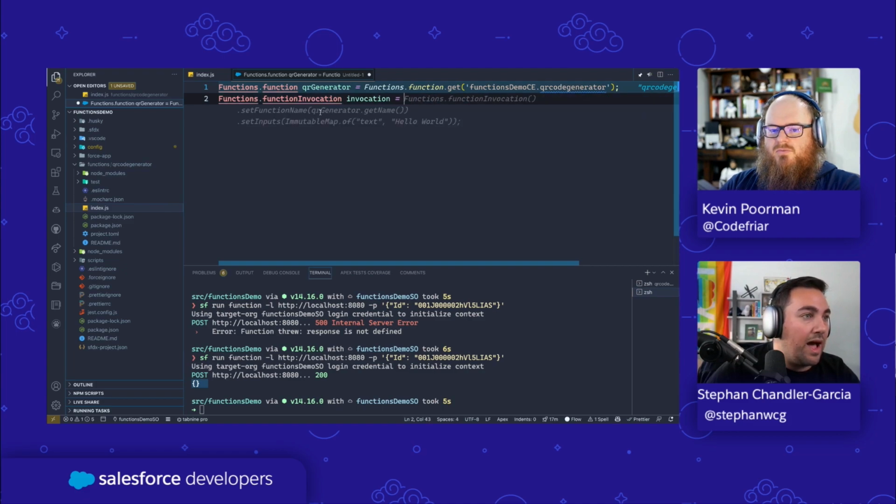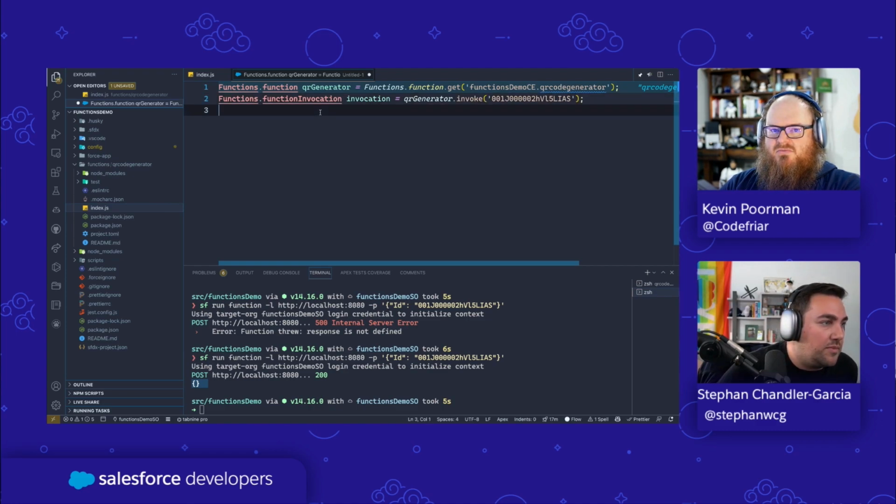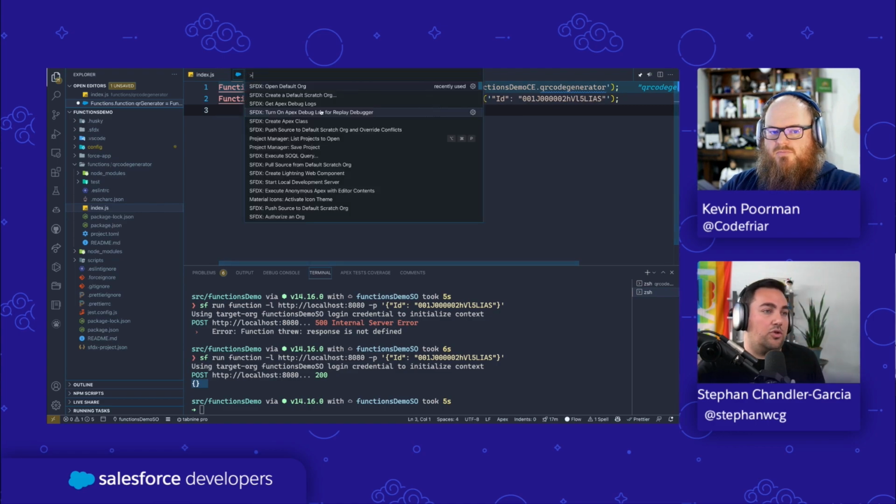And equals our QR generator dot invoke, and pass in our payload. So pass in an ID. I think actually we're going to have to call it ID in this case, because we're not passing in the address. So like a JSON? It is, yes, it's JSON. And then if you run that, it should run a QR code generator.